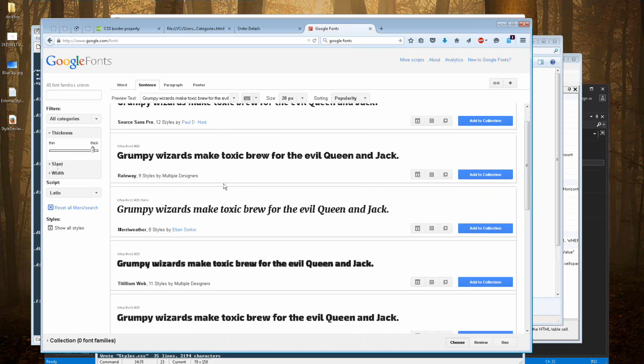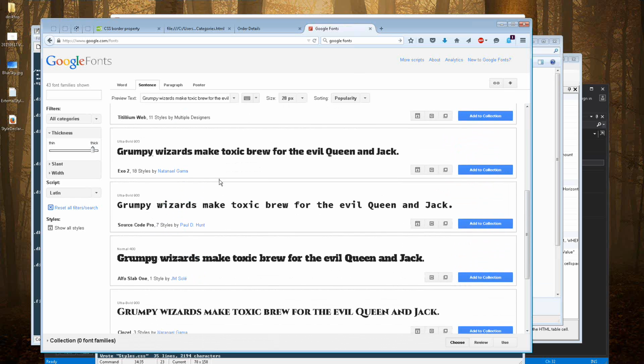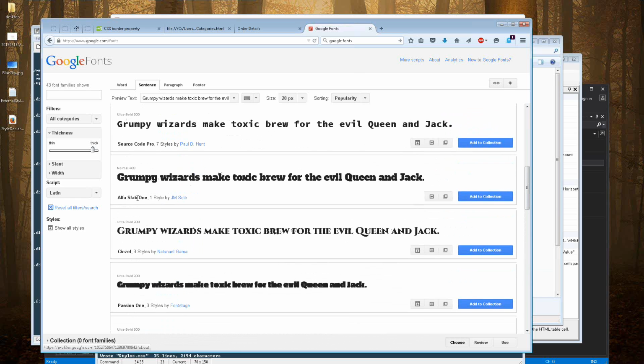So let's actually go ahead and use one of these. Let's say, what looks good? I don't know. Let's say maybe I like this Alpha Slab 1, this font here. Maybe I want to use that. So how do you use it? At the lower right here for this particular font, you'll see that there's this quick use icon.